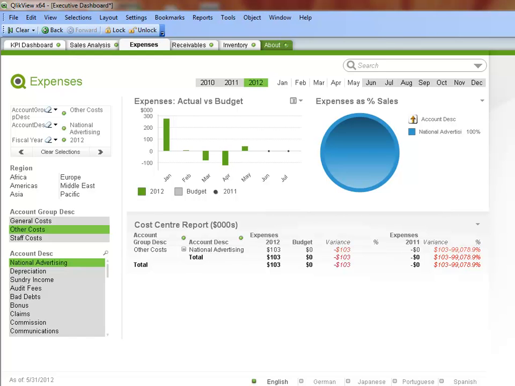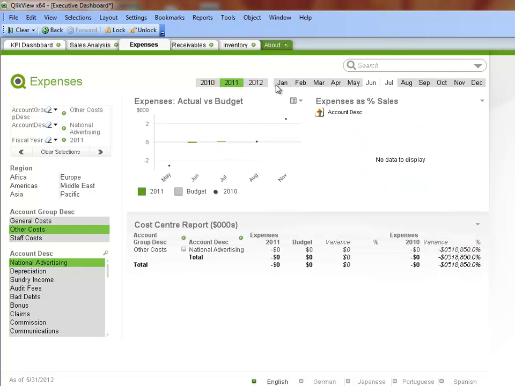The CEO will do a quick check to see if national advertising was budgeted for in previous years. First, the CEO will select 2011. The CEO can see that national advertising was not budgeted for in 2011 or in 2010. The CEO will discuss the expense with the PR team to ensure that this type of expense is accounted for in the future and put into the budget. The CEO will also meet with the PR team to discuss where they can cut costs to make up for this $103,000 expense.